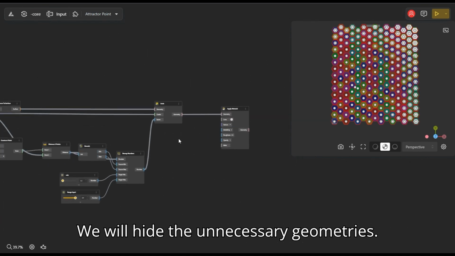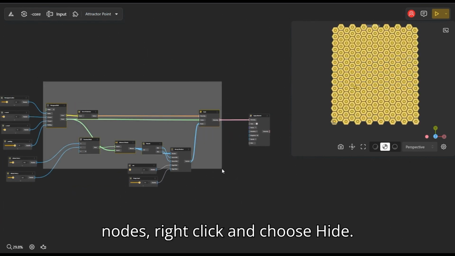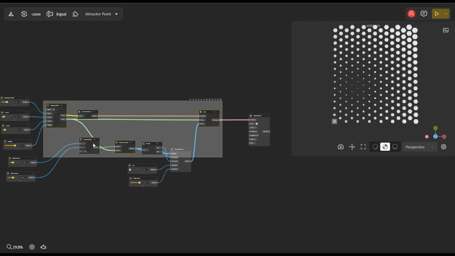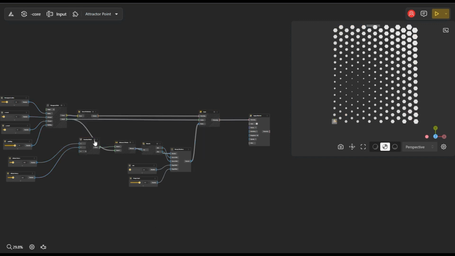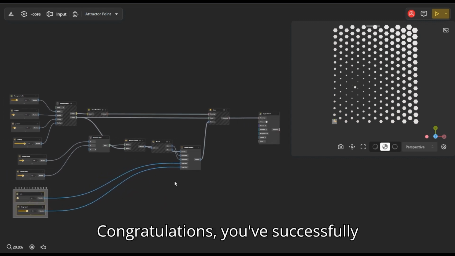We will hide the unnecessary geometries. To do this, select the corresponding nodes, right-click, and choose Hide. Let's move the input back to the far left with all the other inputs.